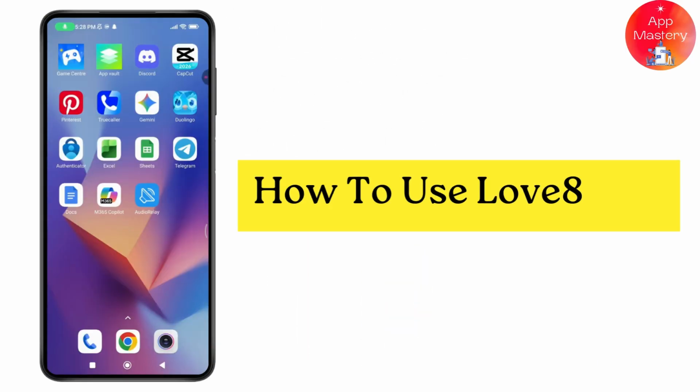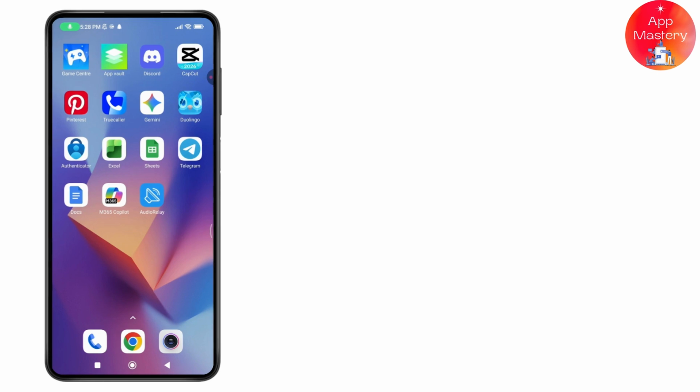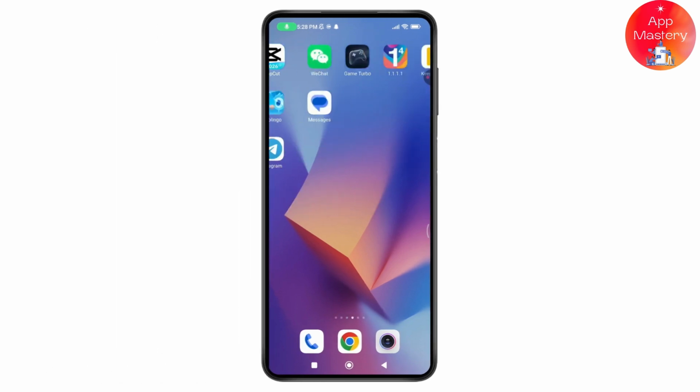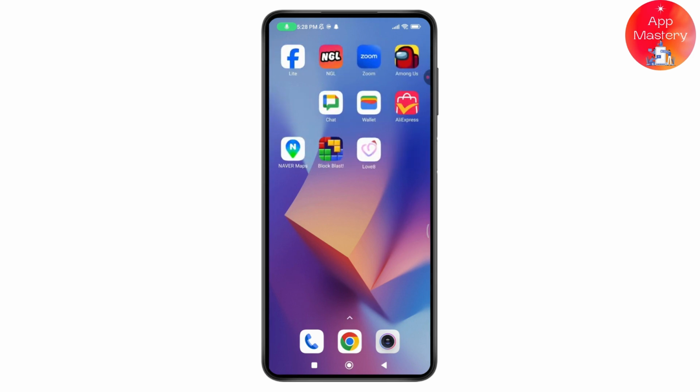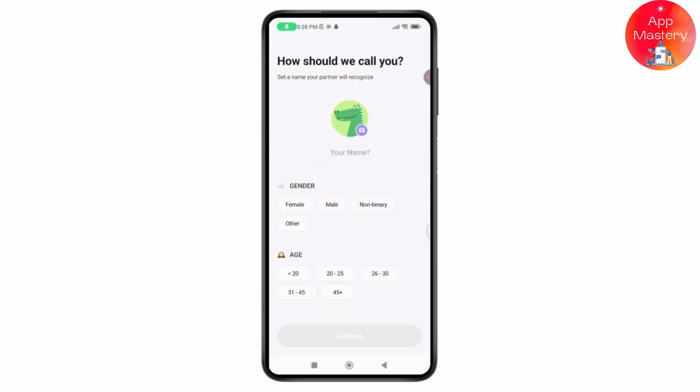How to use Love8 app. So if you want to use Love8 app, then what you need to do is first you need to make sure that you've installed the application from your Play Store or your App Store. And after installing, just open the application.